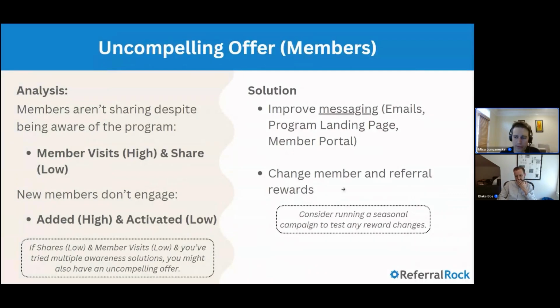You can also change the member and referral rewards. I like to do this after the messaging because it's harder to change. You've already got some stuff set up, but then also, members especially are expecting certain rewards, and so hey, if they're not sharing, great. You need to make those adjustments. But I always like to do this after the messaging to see if the messaging resolved the issue. So is it a messaging issue or is it more of a reward issue?